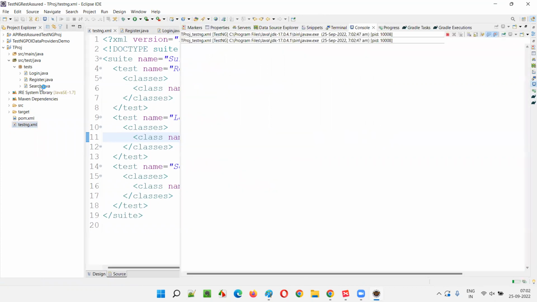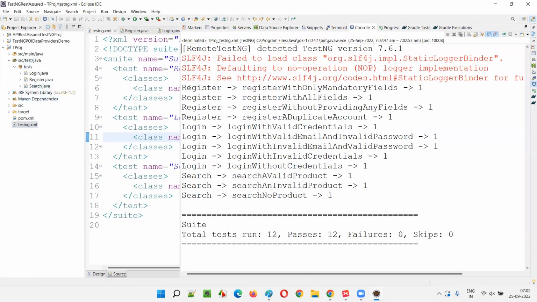It will be a bit fast because these are only print statements. You will see that first register related tests are running, register with only mandatory fields. What is the thread? Allocated thread ID is 1. After this particular test method got executed on thread 1, on the same thread, the next test method will be executed from the register class.